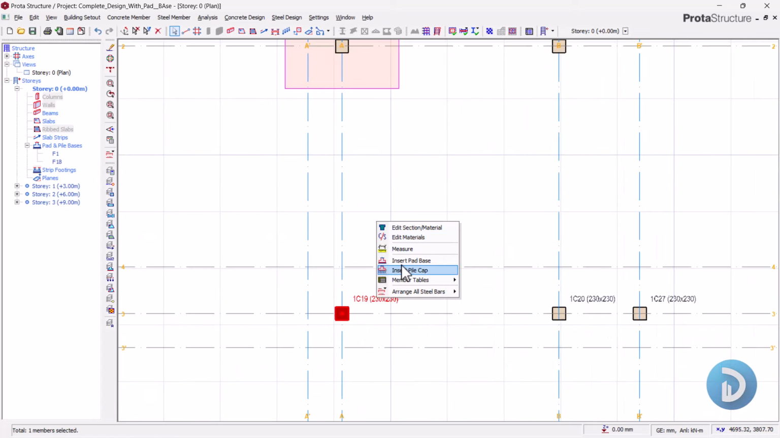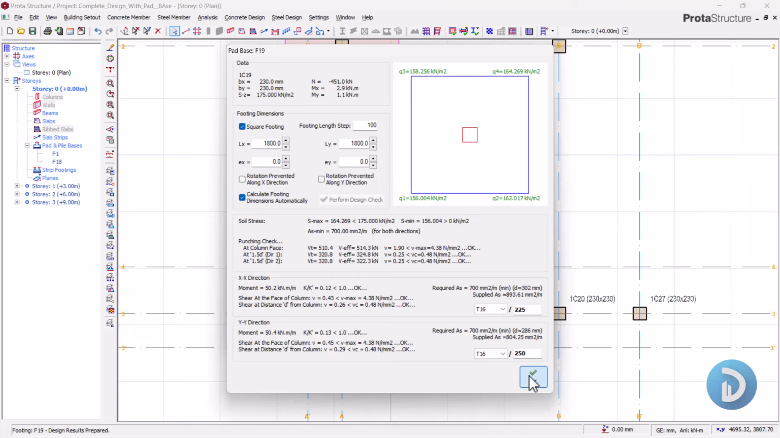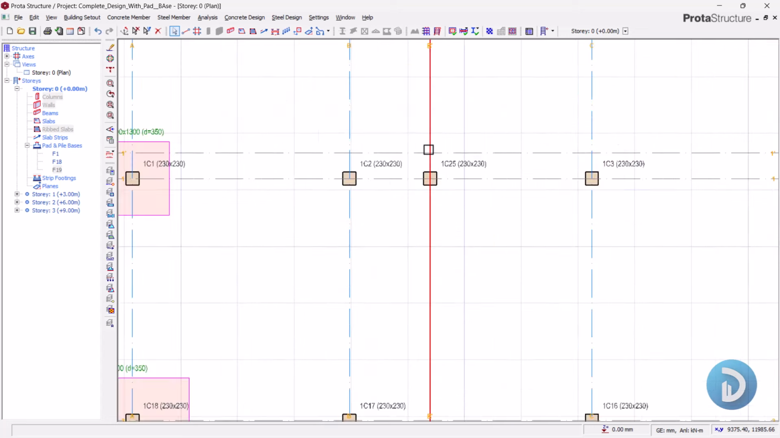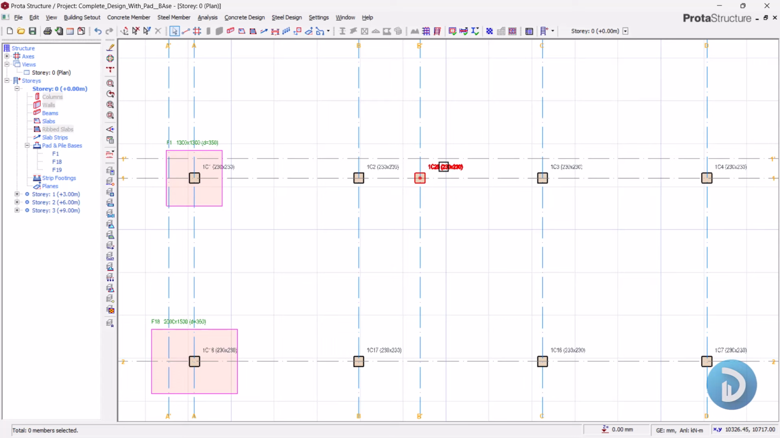Let's quickly design this as a square footing. For this case, we can combine these two footings as one footing, so they can share the same base.